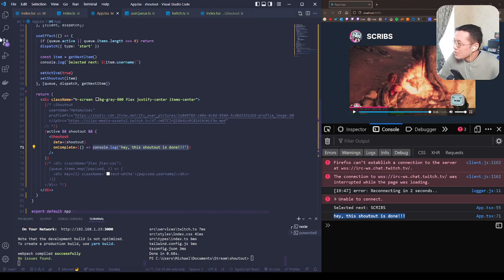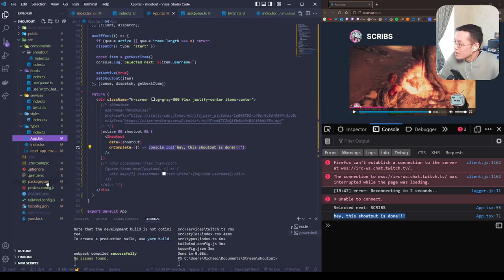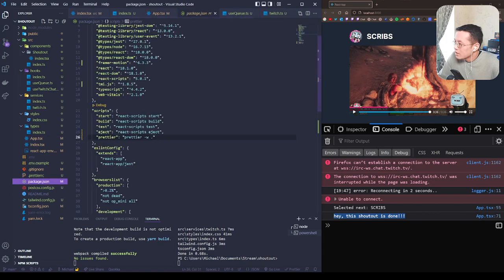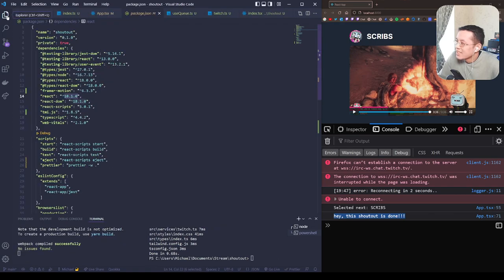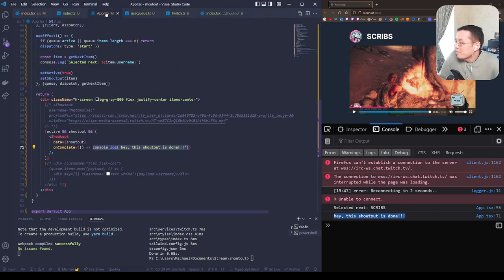Wait, what React version is this? I guess, is it React 18? Oh, it is. Well, I haven't really noticed anything different. Wait, that's the type. Oh, it is React 18. Isn't 18.1 already out? Yeah. Pretty much. Still want to learn it, just not career focused.